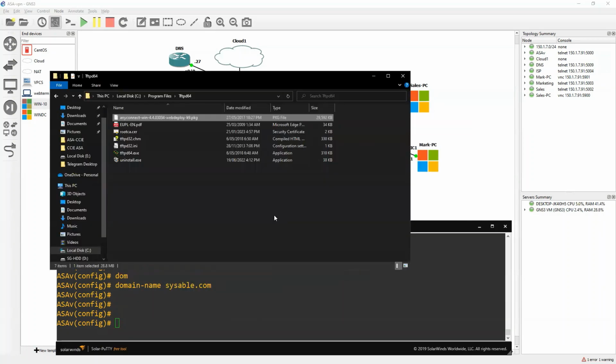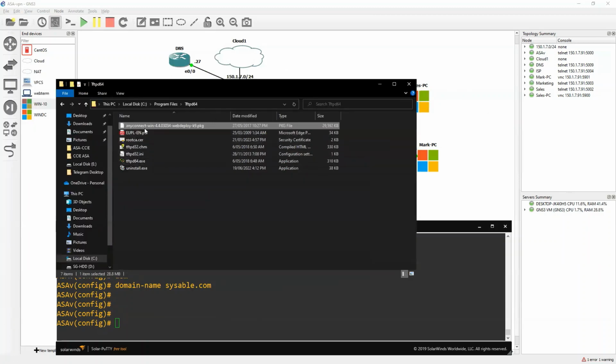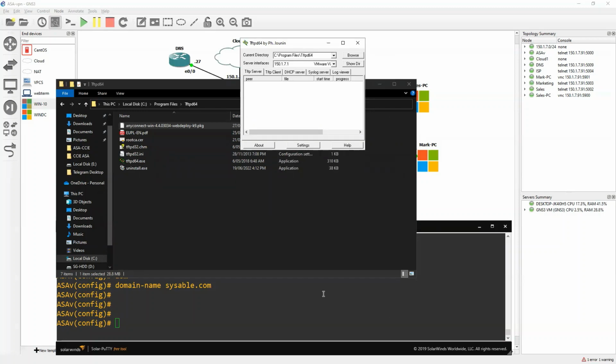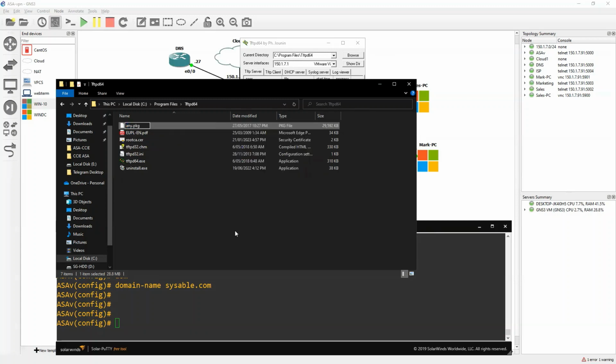What I'm going to do first is show you both ways how you can upload your AnyConnect application to the ASA. First is using the TFTP server or using the ASDM. So I will show you both of them. So this is my TFTP server root here. I will turn on the TFTP server, which will be running on 150.1.7.1. And here the name is so big, so I will just rename it to any.pkg. So it's a short name.